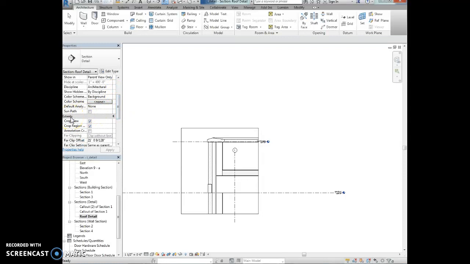In the Properties pane, under the Extents, so over here we're going to look under Extents, we want to set the far clip settings to independent. You're going to see far clip settings, it says same as parent view, so the parent view would be whichever view that section is cutting through, what it's relating back to. So if we change the crop region on one, it would change on another. If we set it independent, we can change things in one view and it won't change them in another.